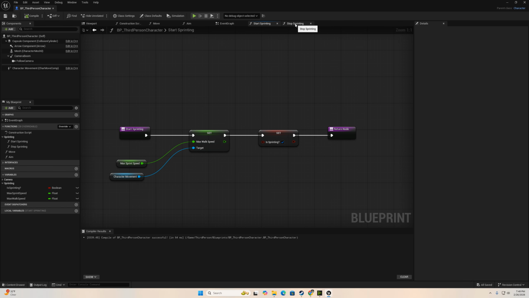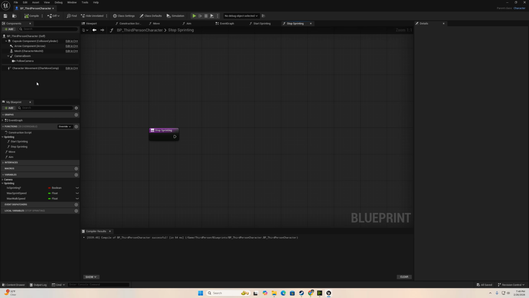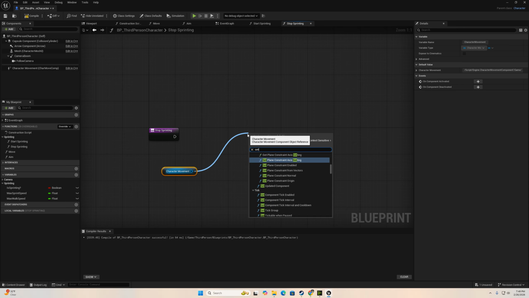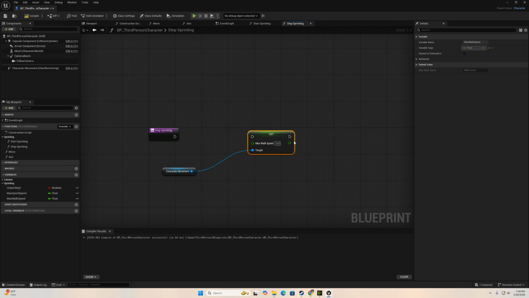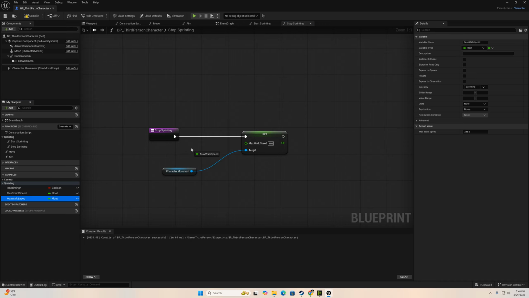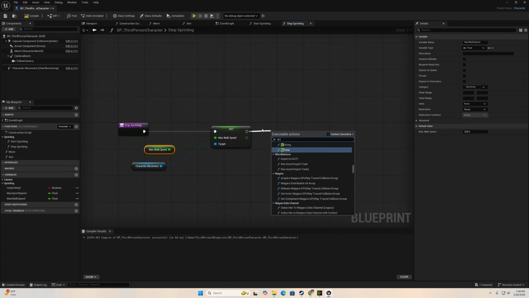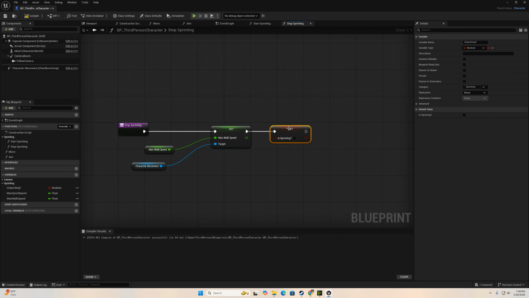Let's head over to our next function, stop sprinting. Same thing, we're going to grab our character movement. We're going to set max walk speed. We're going to drag our pins together. Then we're going to grab our max walk speed. We're going to ask ourselves, is sprinting? So this is going to be false, and we're going to return the node.